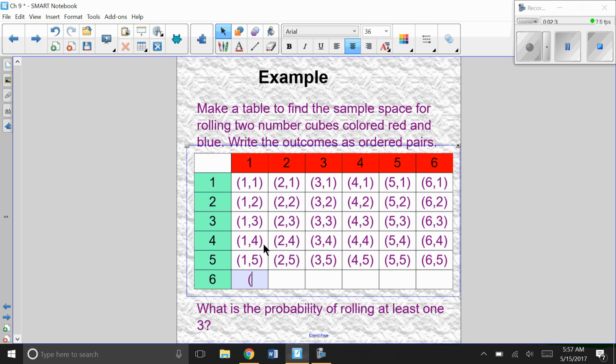And finally, for our last row, we have (1, 6), (2, 6), (3, 6), (4, 6), (5, 6), and finally, (6, 6).